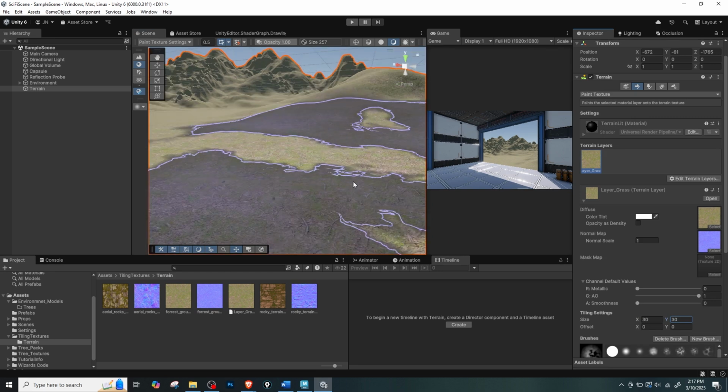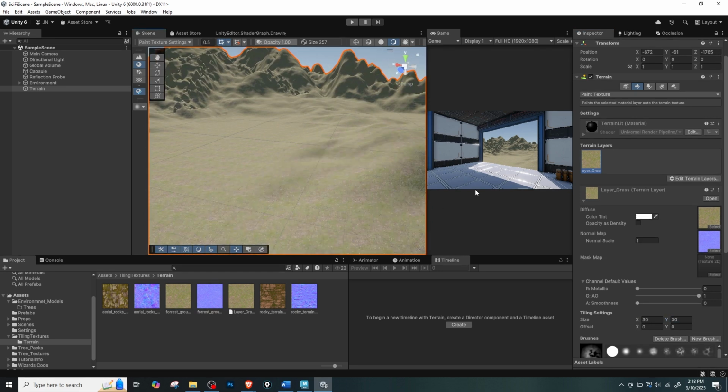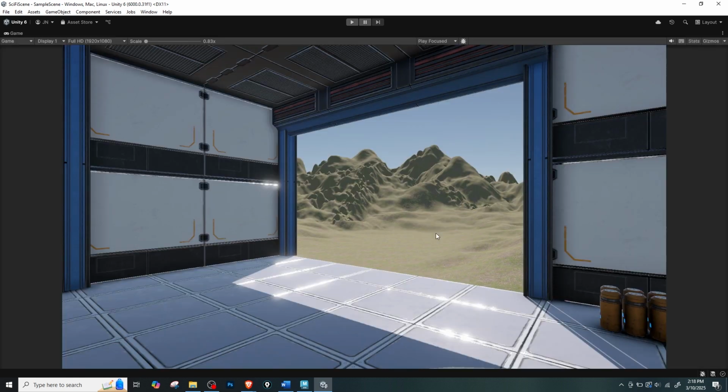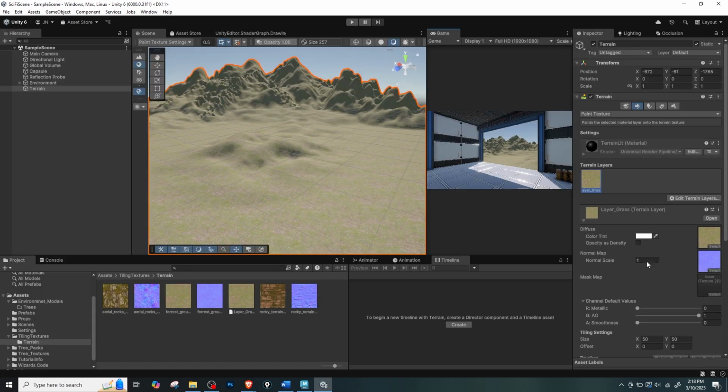Now we can see the grass on here a little bit better. The larger this number is, the bigger that the grass is going to show up on the terrain. So that looks pretty good at like 50 by 50. So I'm okay with that.